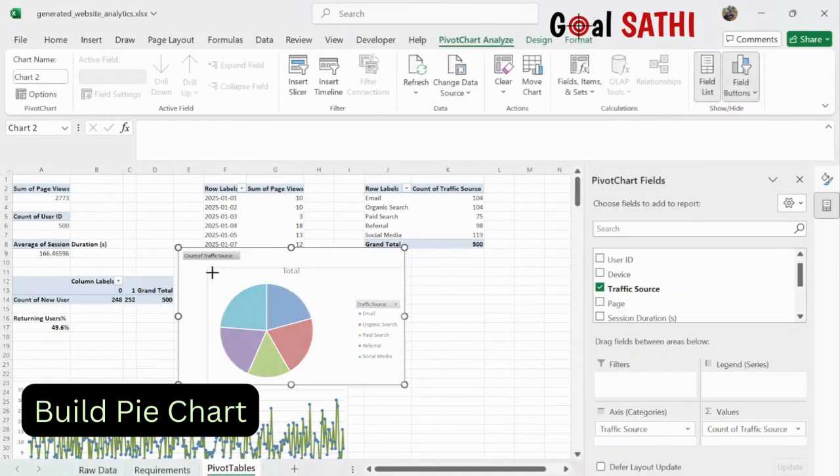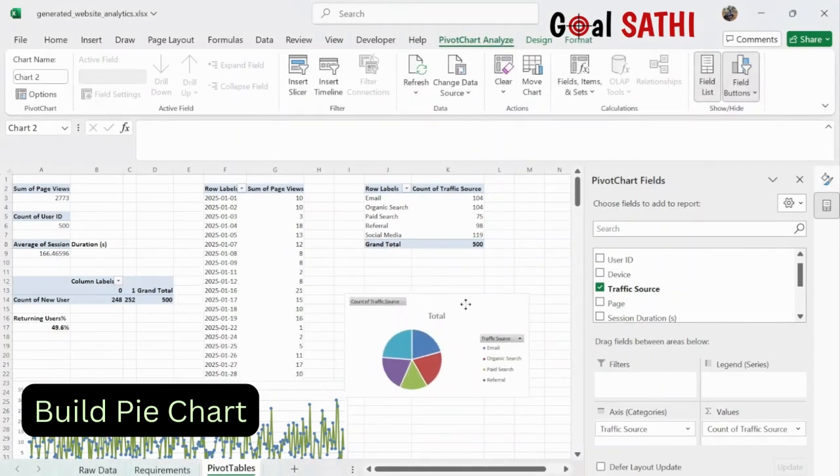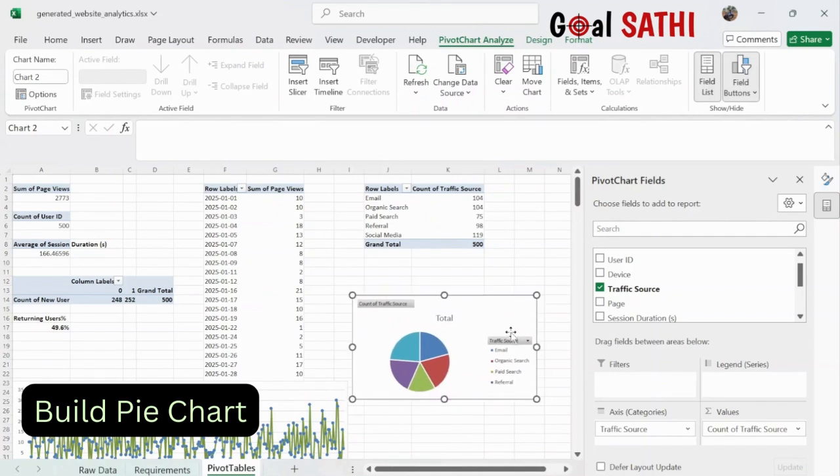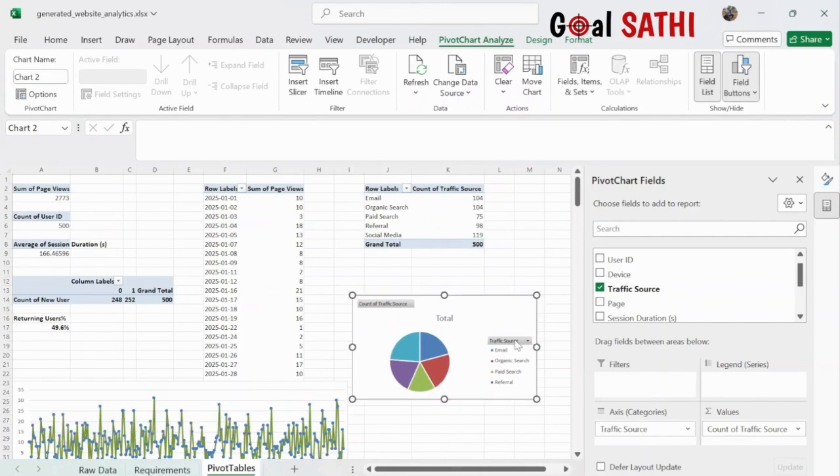And I will show you how you can remove these buttons. I have already shown you. You can right click and hide all field buttons on chart, right? So that will allow you to have a clear view.